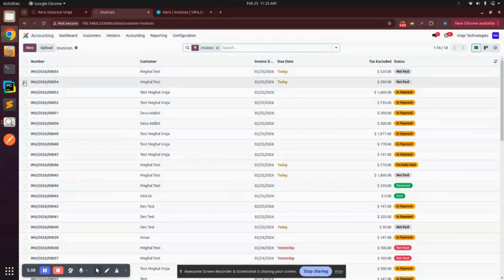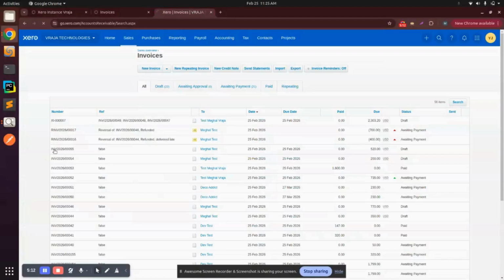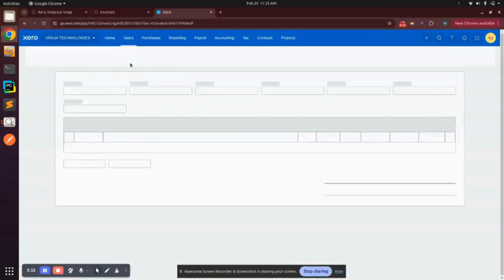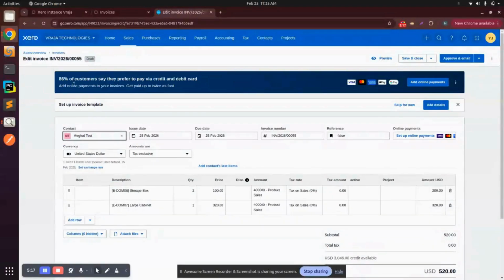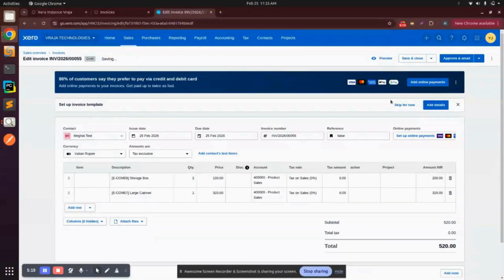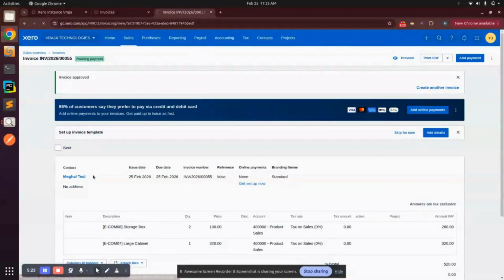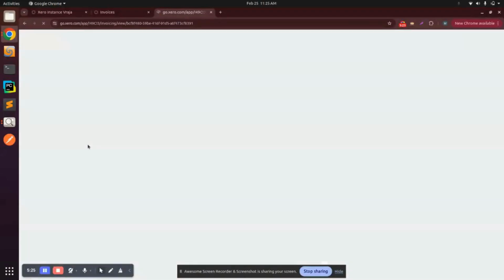What we will do is make the payment together for both of them right now. So first of all, both of them should be in awaiting payment status. So for that, what we will do is approve it from here, and the other thing is this one.